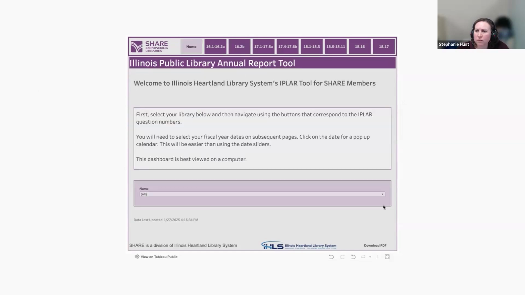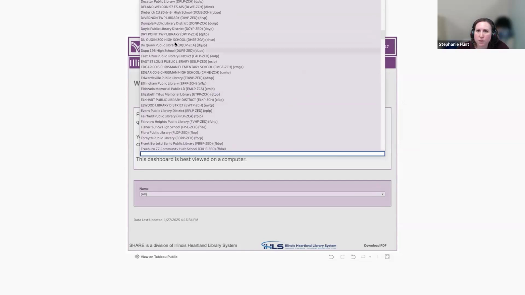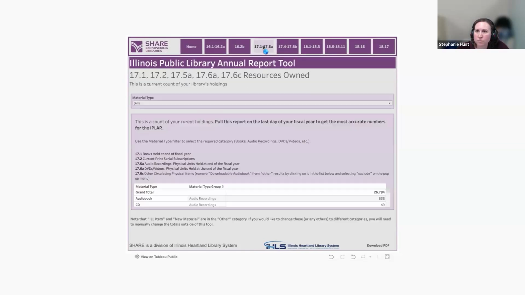Let me just make sure that I'm going to select a library, otherwise some of these load really slowly. All right, now we get to the 17s and the resources owned. Now this report, it's important to pull it on the last day of your fiscal year to get the most accurate numbers for the IPLAR. If you pull it on another day, if your number of resources have changed, then it will be different. So pull it as close to the date as possible.